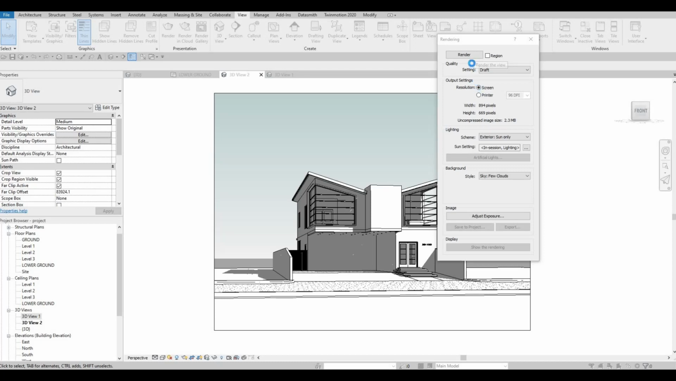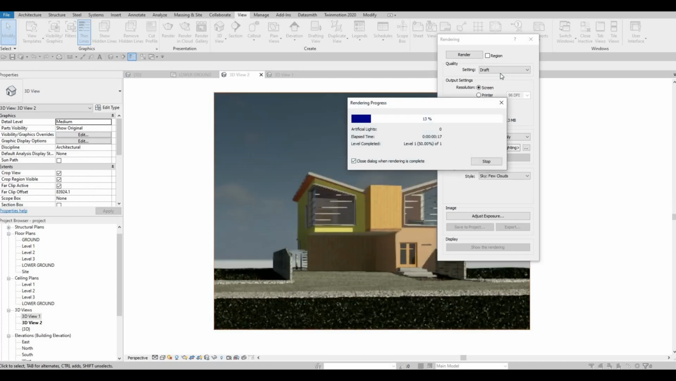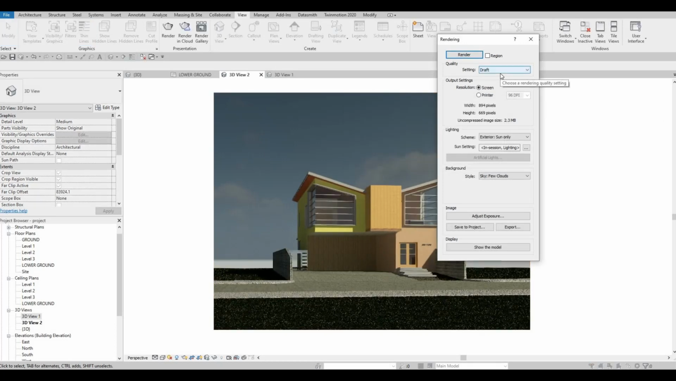So I'm just doing some rendering. I put it in draft, so different settings. It will take longer if you do, but the draft is something that is fast, and you can assess how good your rendering is, how good your setup is by just checking on this.